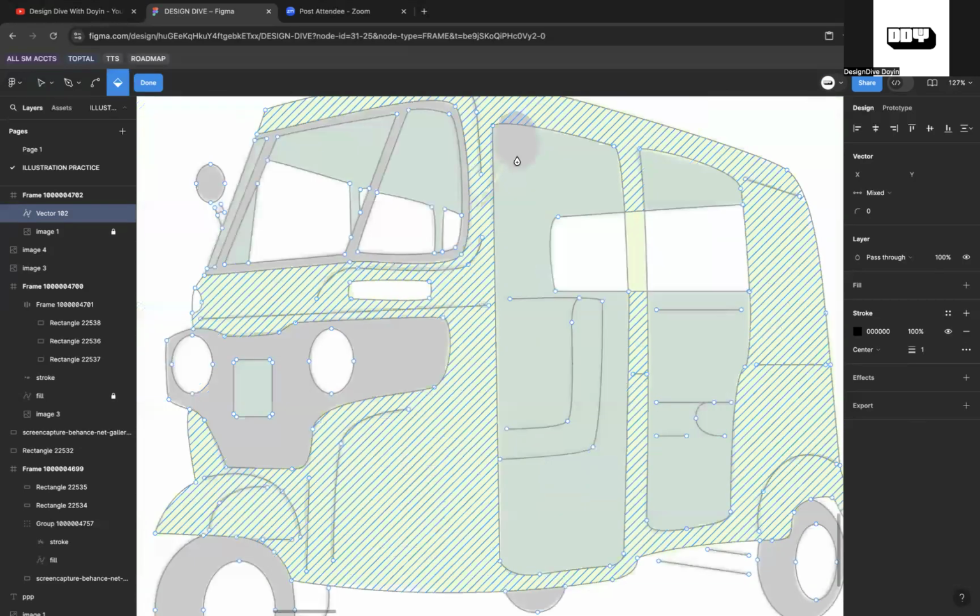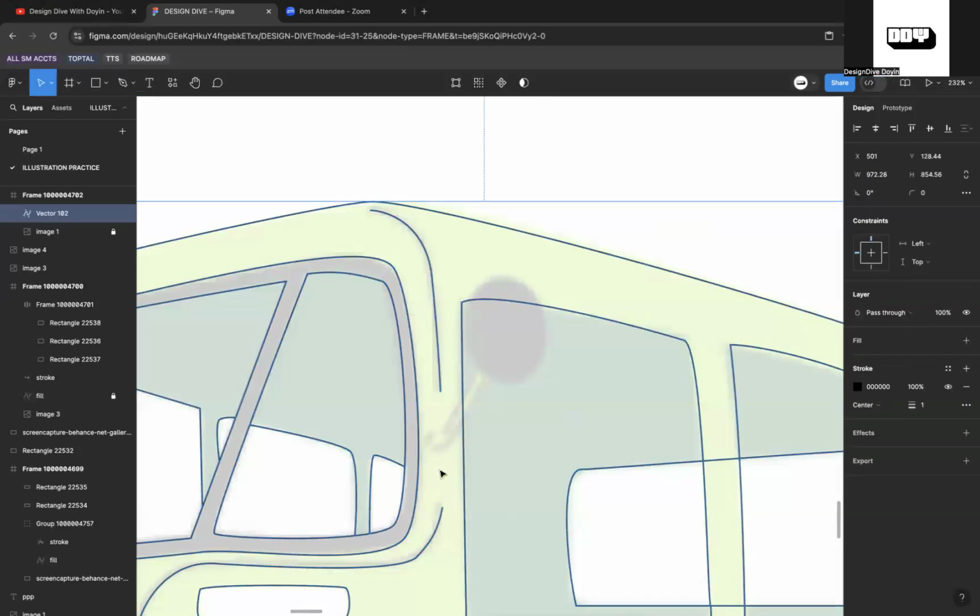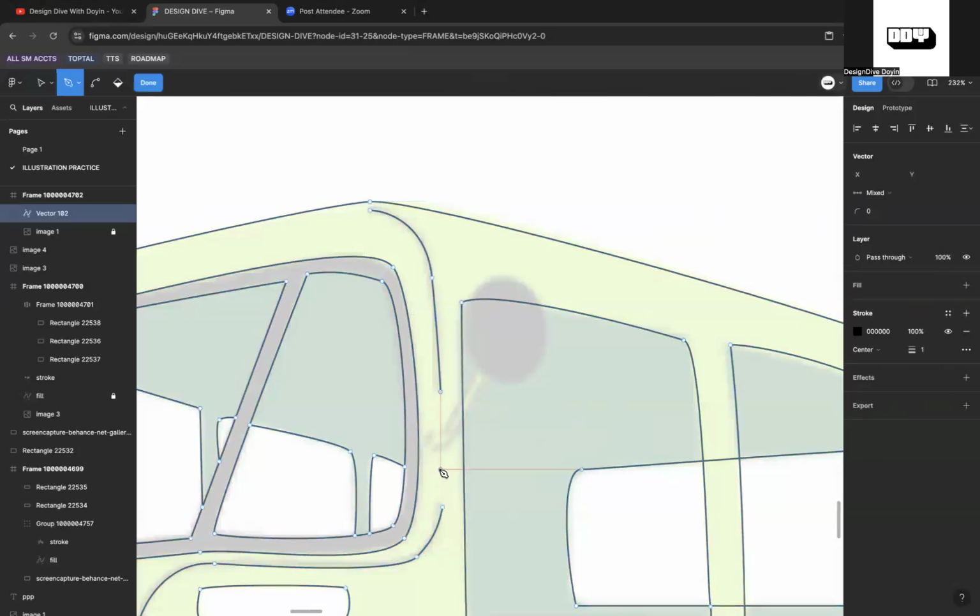I think we are done. Oh, okay. One last piece, the side mirror. So click on enter again. P.